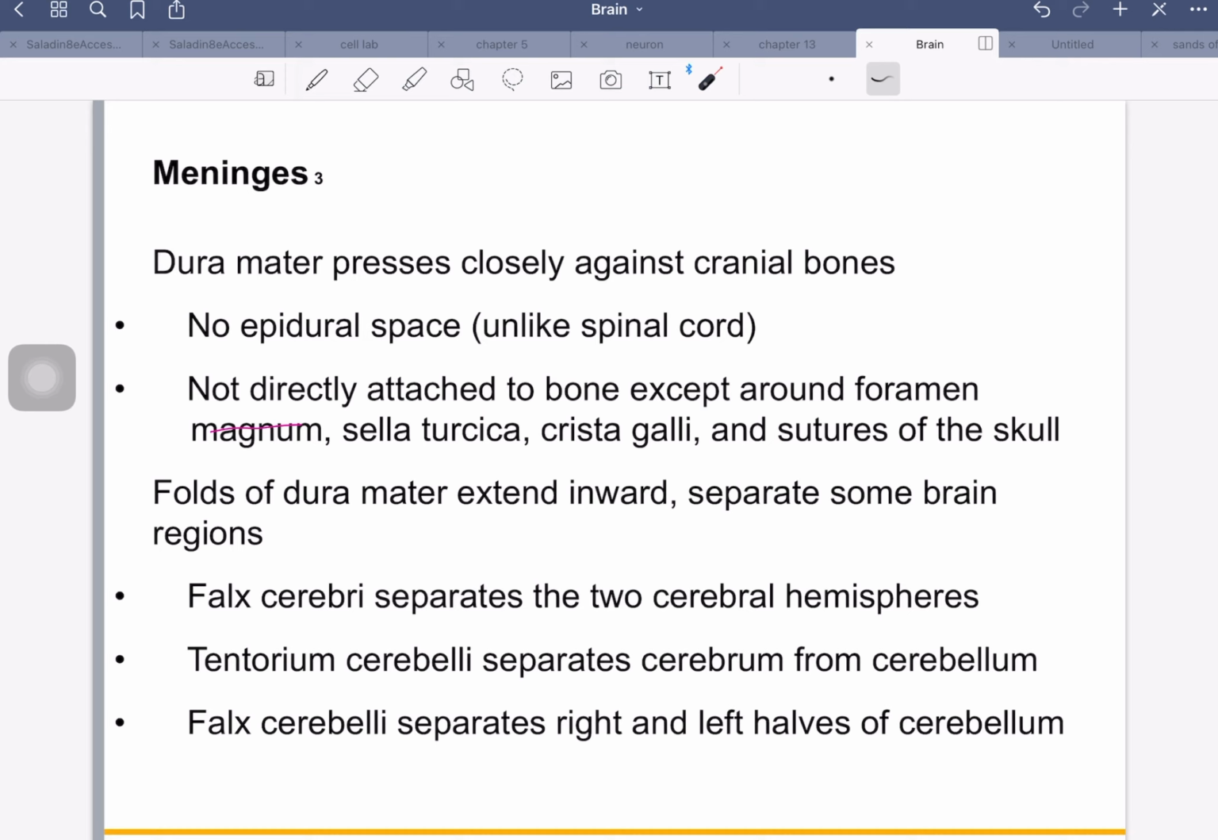And they take on special names. Like the falx cerebri separates the two cerebral hemispheres. The tentorium cerebelli separates the cerebrum from the cerebellum. The falx cerebelli separates the right and left halves of the cerebellum.